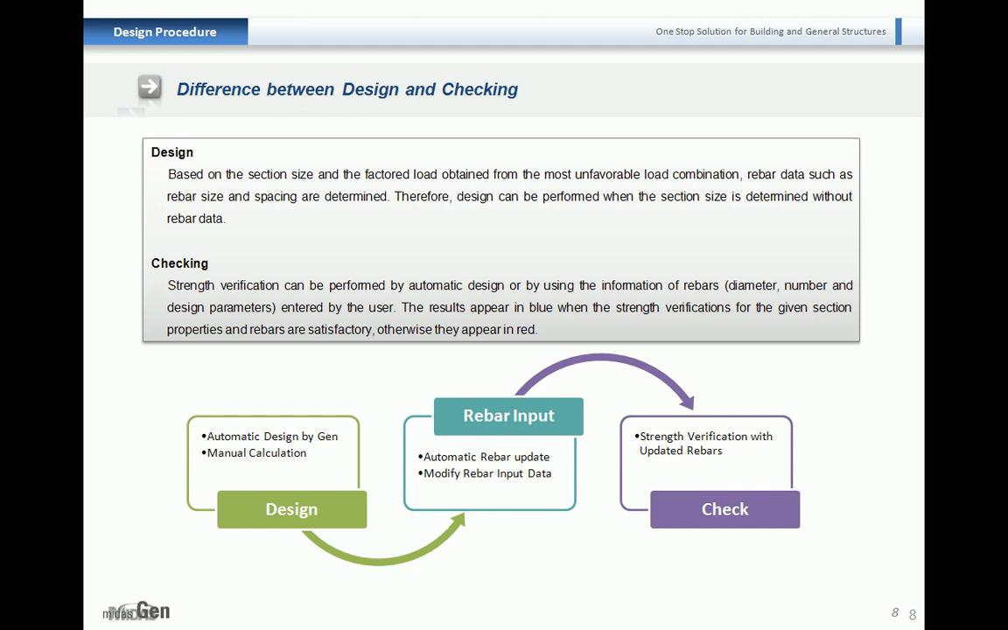After that, if you made any change in rebar data, you may need to verify the member again. Based on your desired design code, you can use the check function. So after you enter your own reinforcement or make any modification, then you can perform the check. And you know whether the building or the model satisfies the design code or not.